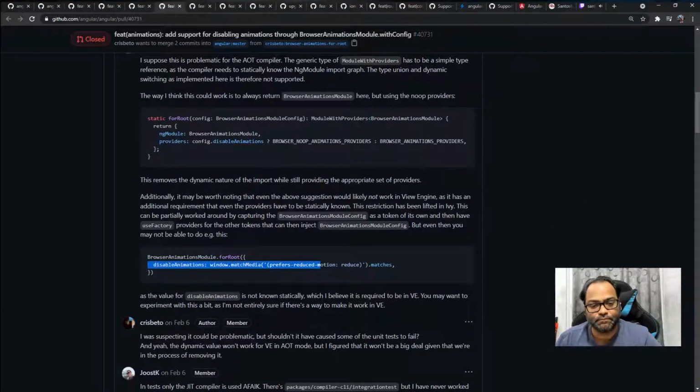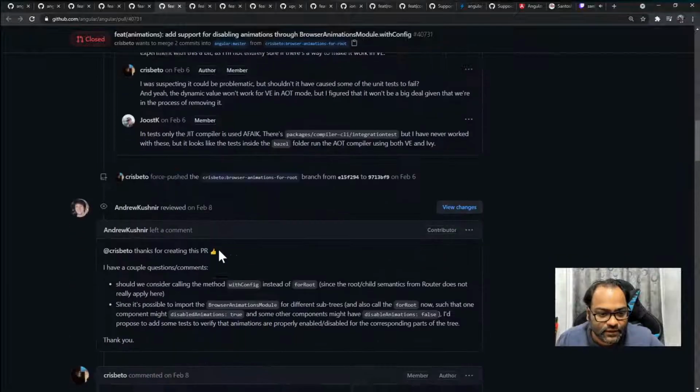Yeah, this is the one. Yeah. So you can see disable animation, and you can pass window.matchMedia prefers reduced motion. So if your users have prefers reduced motion enabled on their machine, it will not run the animation. So that's cool. That's a great feature.